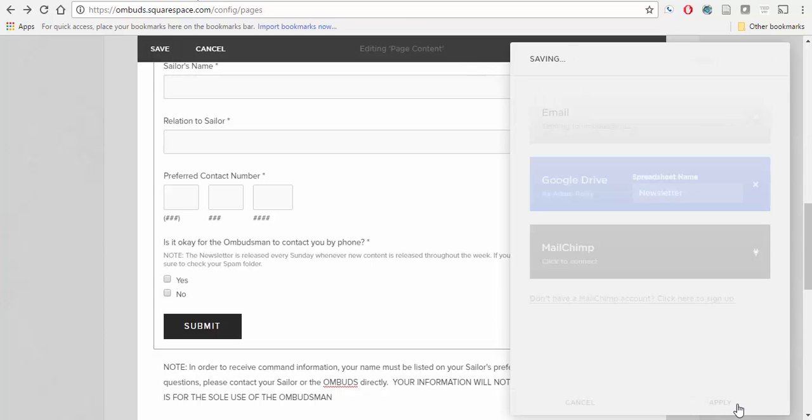Oh, let's make sure we apply that. You hit save, and you are good to go.